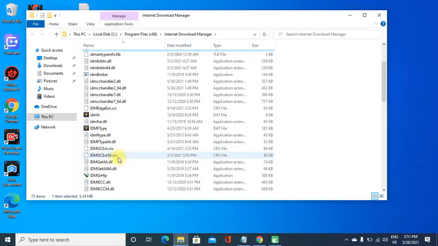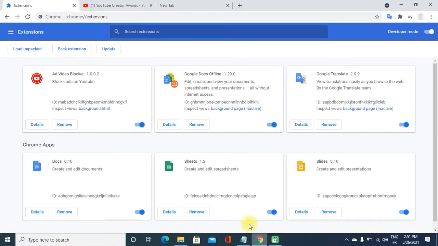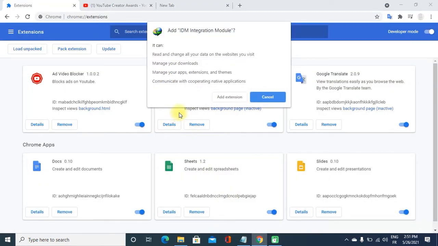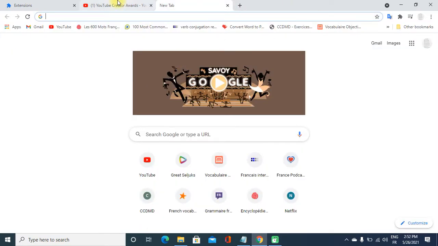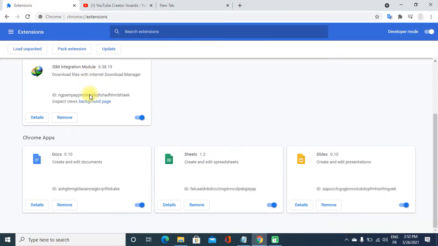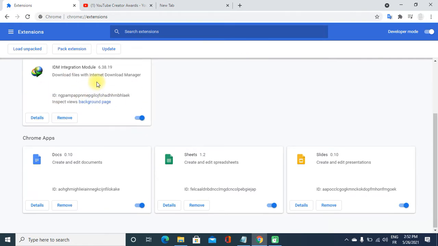Look for this .crx file. Drag and drop the file on Google Chrome's Extensions page. It adds the missing IDM extension module to Chrome. You should now be able to download anything using IDM.